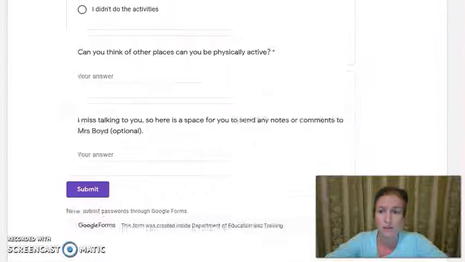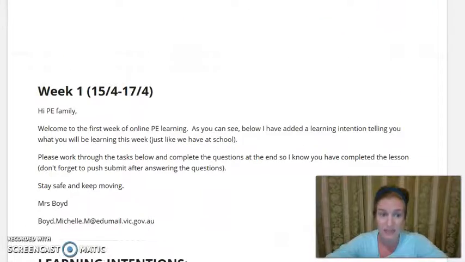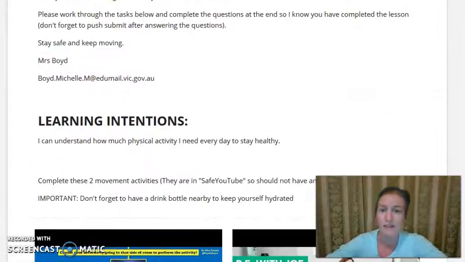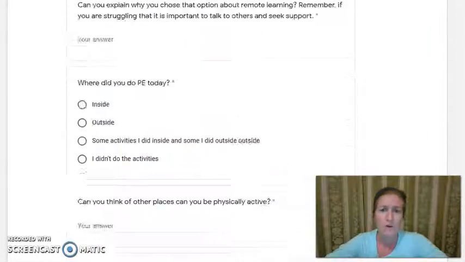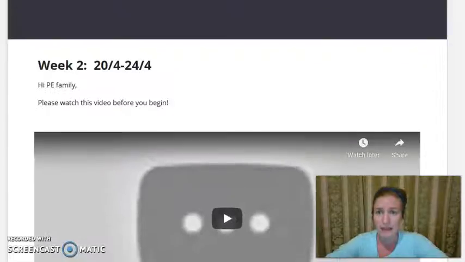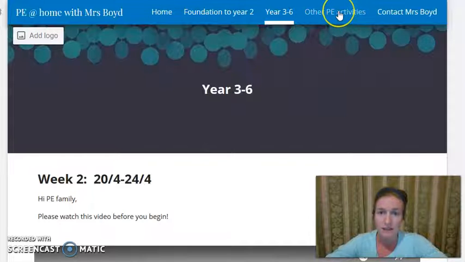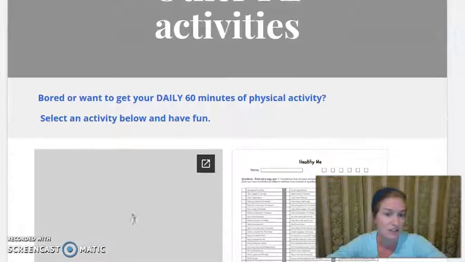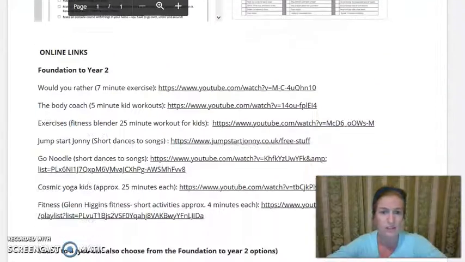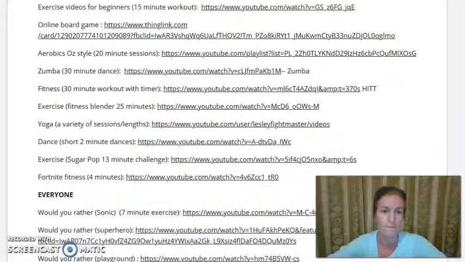There is also the option to come down a bit further down the page. I've left week 1 activities there. You might like to do the week 1 activities again. Or if you go right up the top of the page, there is a section up here that says other PE activities. Click on that and it will take you to a page that has a whole heap of different links you might like to have a go of.